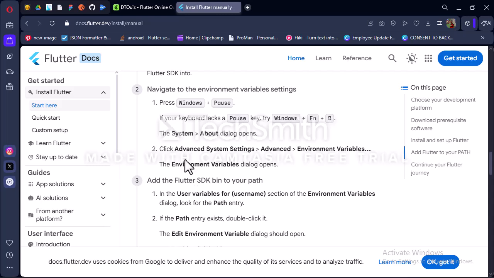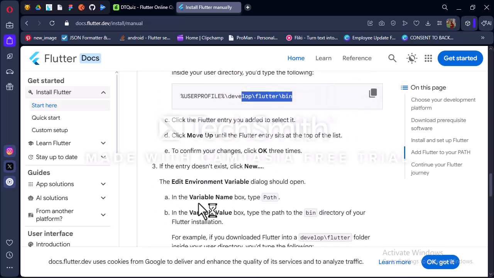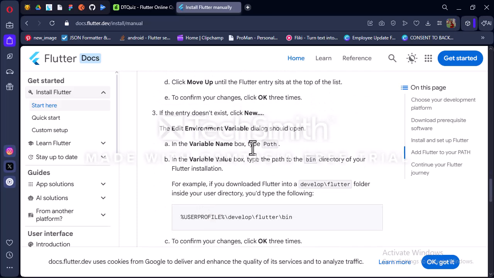And here it says you should go to advanced system settings. All of this, just follow the procedure, just the way it is. And then you have your destination path, which is this Flutter bin. This is where you want to copy to your environment variables, and then click on OK 3 times.